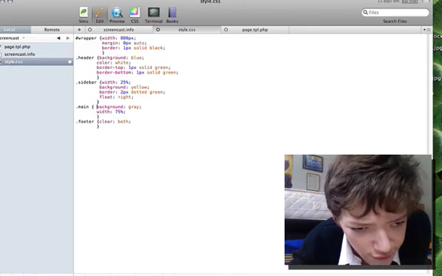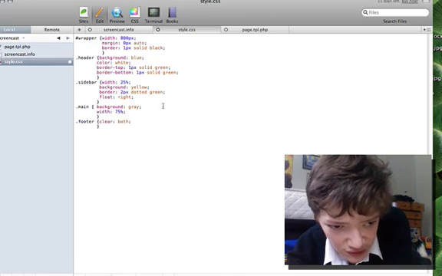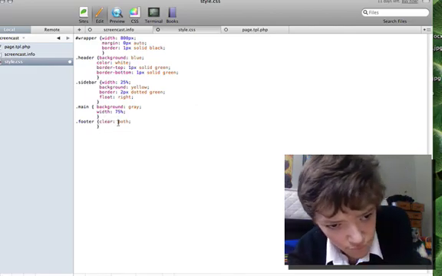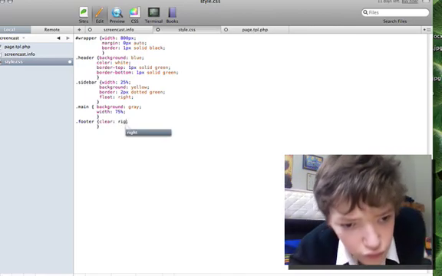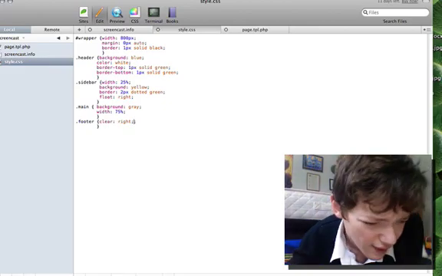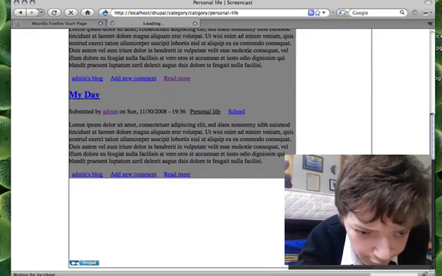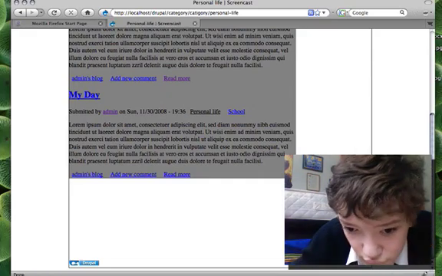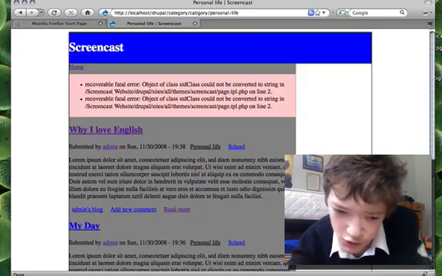Taking out the float there. So now I only need to clear the right float. And now if I go back, that's it, but we've created a basic layout there.